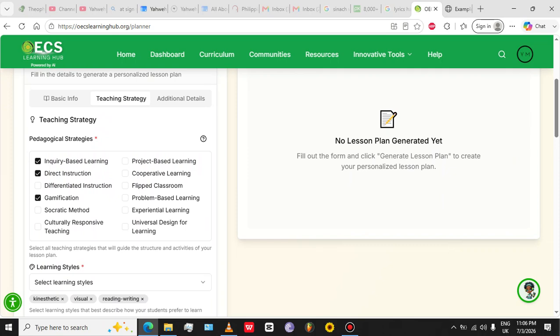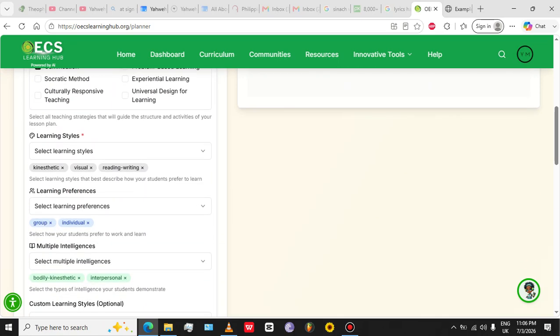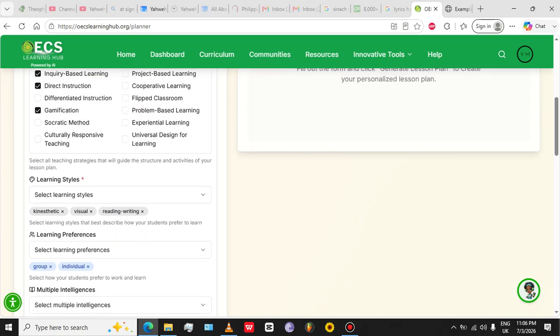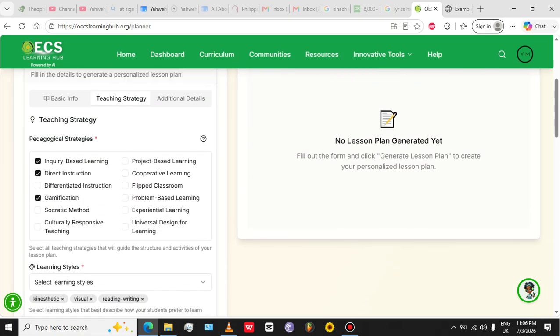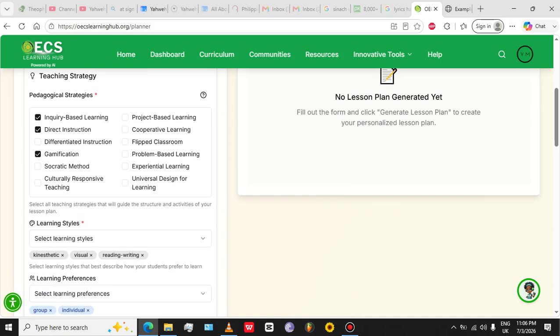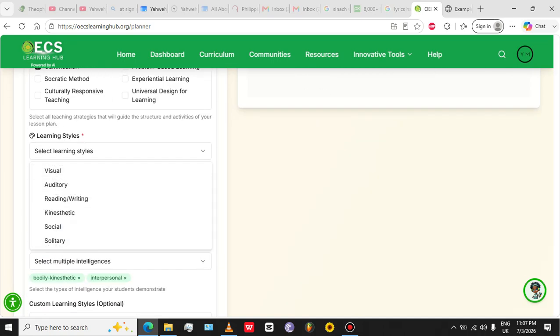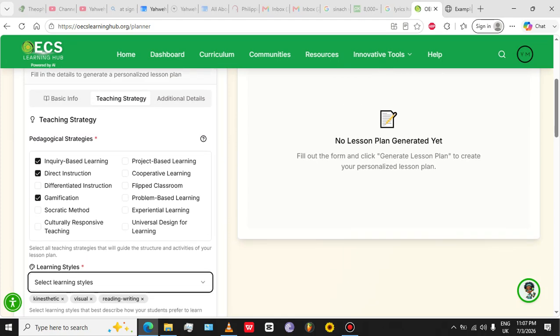Alright, and you can select all the different strategies that you want, and it will save them so that you don't have to always keep on putting them. So this is one I did a lesson plan already, so it has saved all my preferences. You can just use it for all your lesson plans. So you can make little changes to it, but it has what is your strategy. You can select more than one.